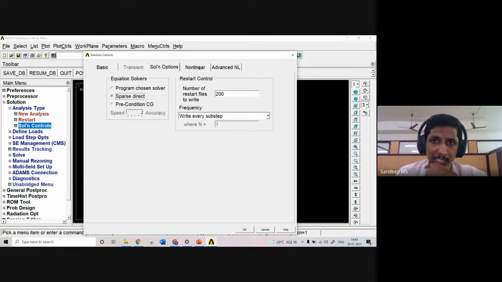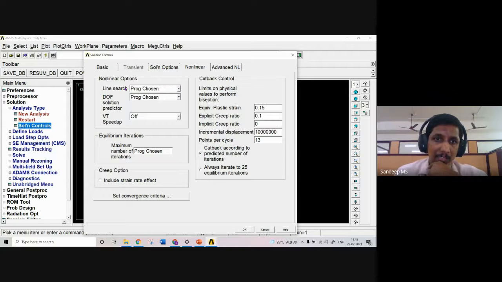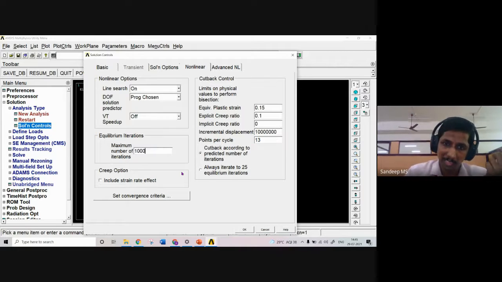Now moving on to the nonlinear part. Here we have a few options regarding the methods that ANSYS will be using. Rather than program chosen, for line search, I am enabling it. Line search is enabled, switch to on always. Then maximum number of iterations. A solution will be found based on iterative methods. So for the maximum number of iterations, rather than leaving it to the choice of ANSYS, I am giving it as 1000 itself. Now we have the important part, that is set convergence criteria.